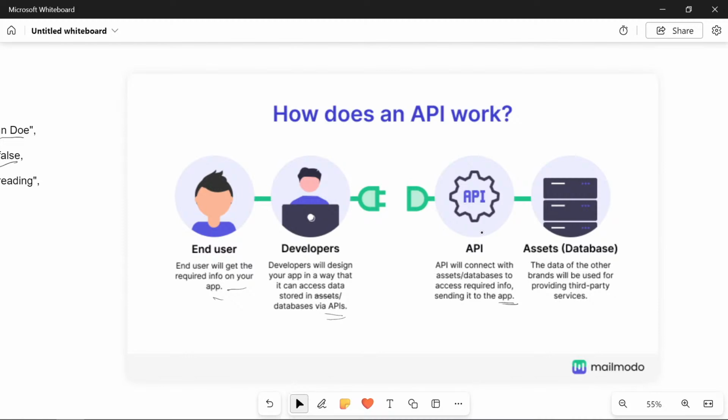Then you have assets, which is some sort of database, so the data other brands will use for providing third party services. Okay, so this is just the API. It is like a set of rules which you can see. It specifies the method you can follow when you are requesting or providing some sort of services, like asking for data, sending some data, requesting some amount of information. Okay, so make sure all these things are important concepts when you are working with APIs.